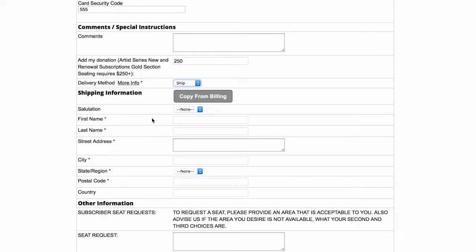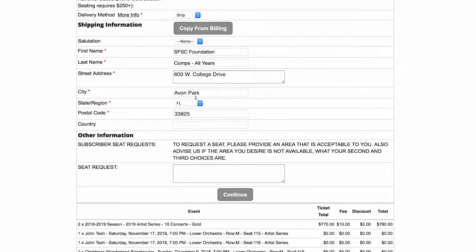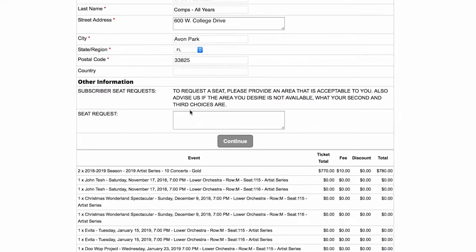Your shipping information, that's where, if they were going to be mailed, you need to put that. You can click this button to copy all that over. And then here is another important thing to note. If you happen to want to change your seats, this is the area to put it, in this seat request.